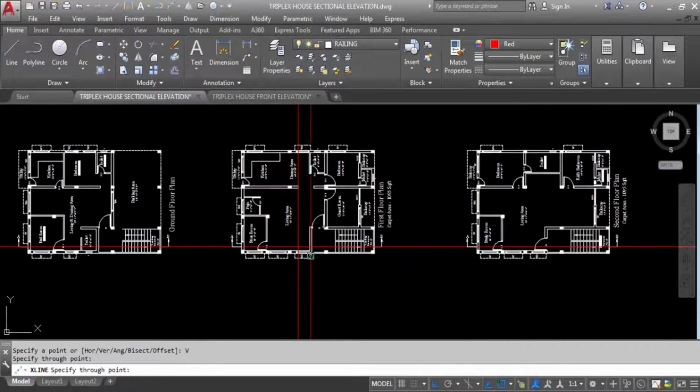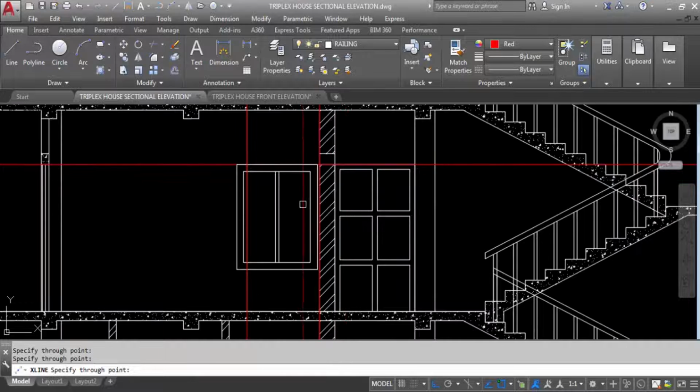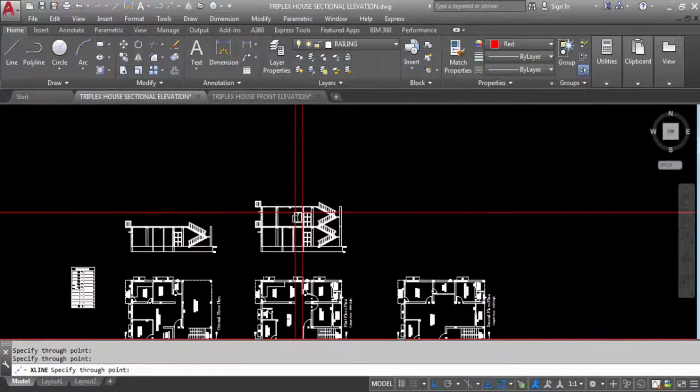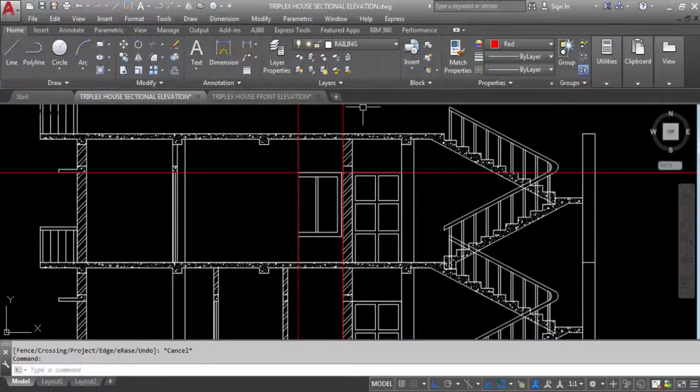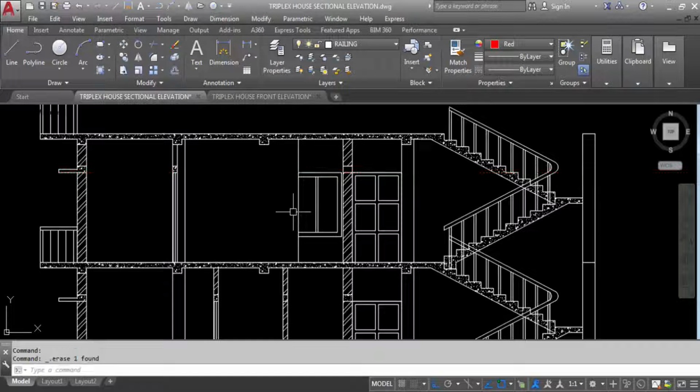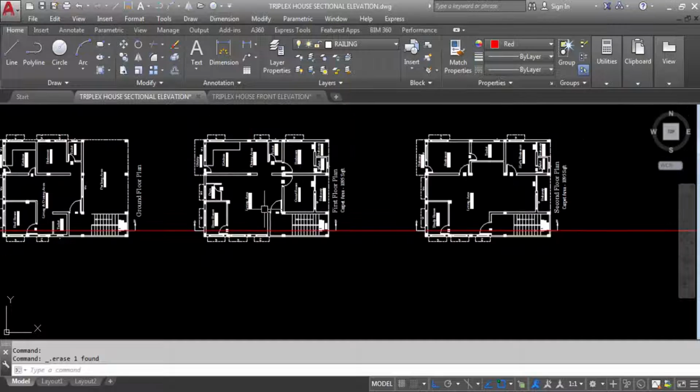So you have to trim the window. We can see only this much. So we have to trim this here. This part we have to trim and delete this line. Also delete this line. So we can see the front elevation of this side wall and the window like this while we are standing here.